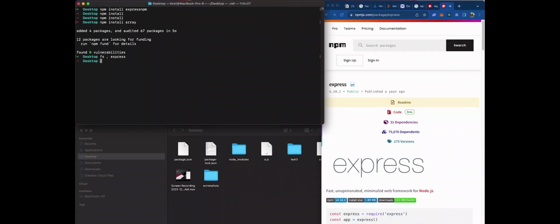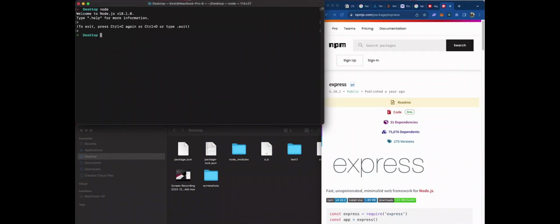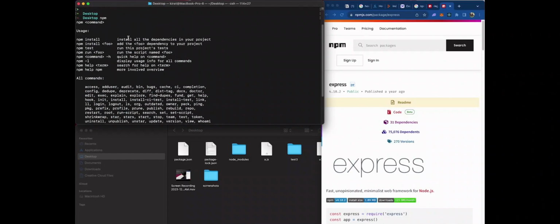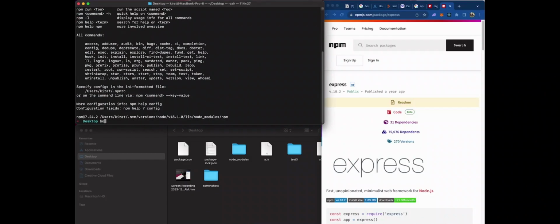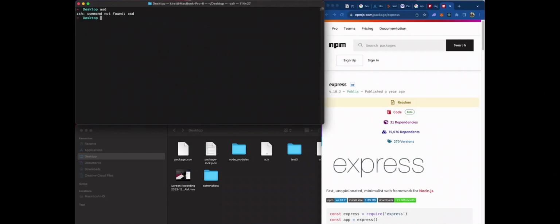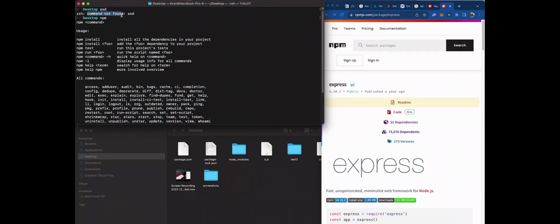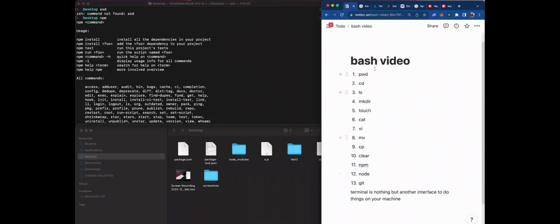Just make sure you have it running on your machine. So both node and npm give you some output like this, and the output should not be that npm does not exist or something. If I run a random command here, it says command not found, right? Make sure that when you're running npm locally, it does not say command not found. It gives you some output like this. Cool. This is, at a high level, the bash commands I wanted to cover.